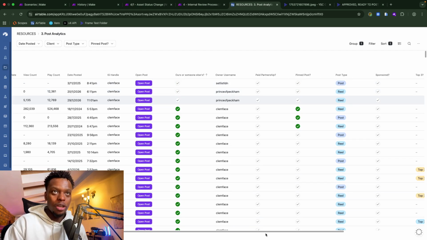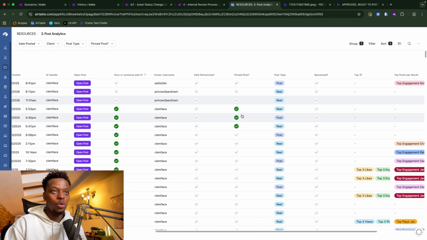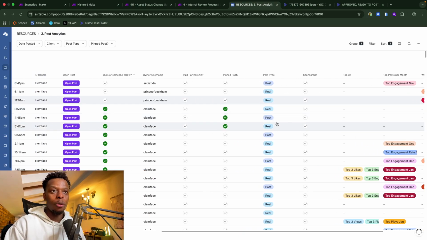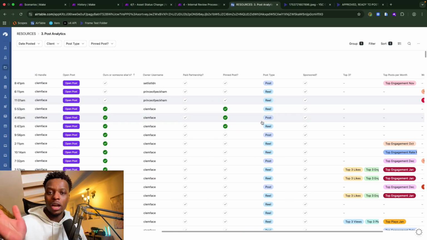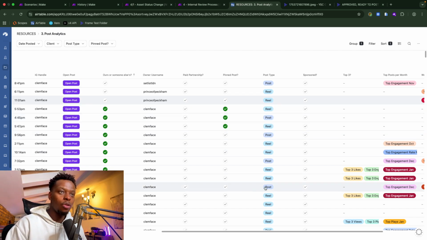Then if it's a paid partnership, and then if it's a pinned post. Pinned posts almost categorically inflate the views and inflate the numbers. So we remove those from the standing. And we also have the post type here, which has also been fed to us, based on the information from Apify. So that's kind of giving us an understanding as to how things are looking.